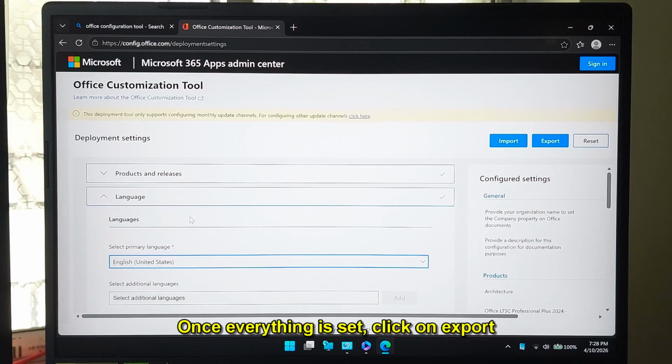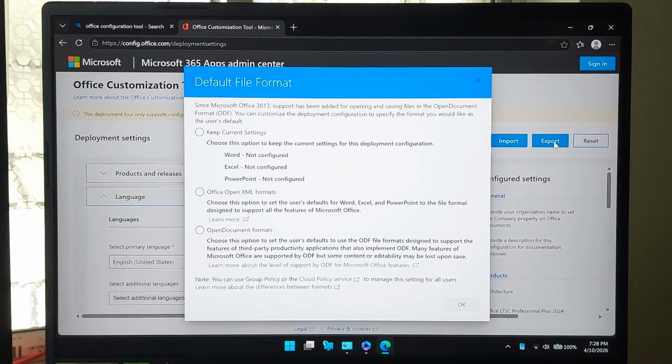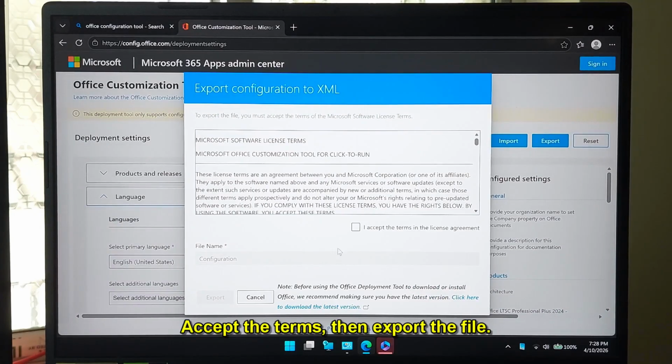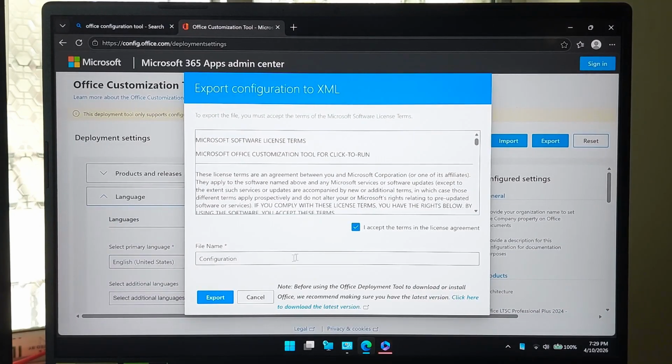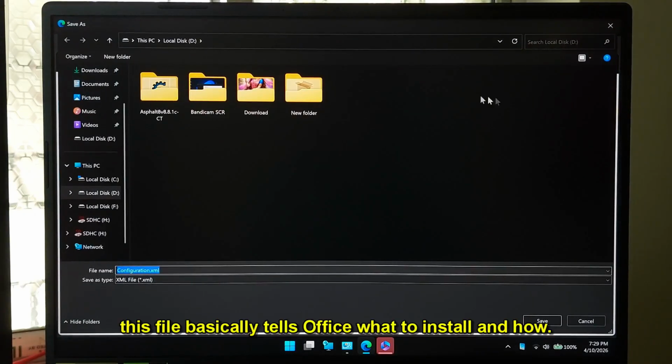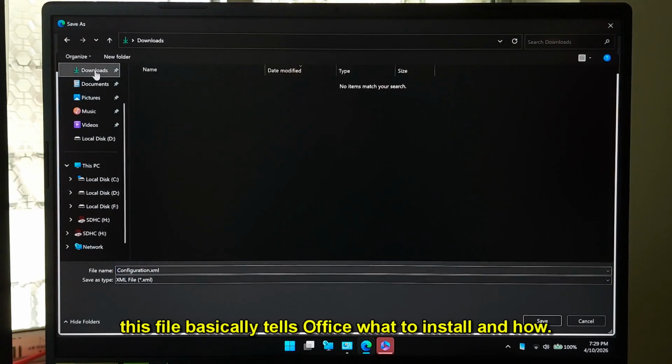Once everything is set, click on Export. Choose Office Open XML format. Accept the terms, then export the file. This will download a file called configuration.xml. This file basically tells Office what to install and how.